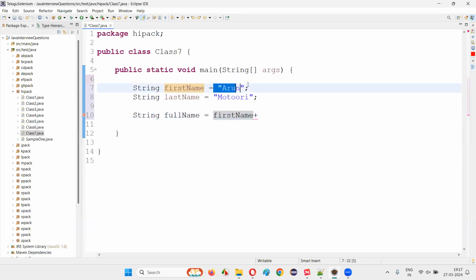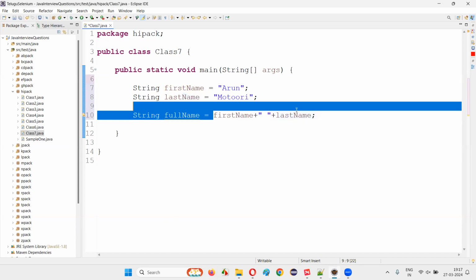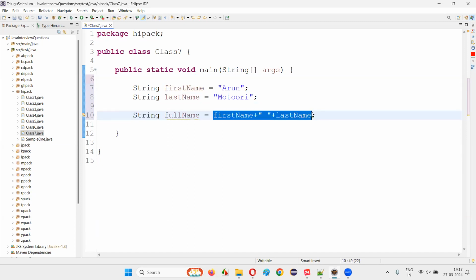First name is having the string literal text. So here plus will not act like an addition operator. When some string text is there, the plus will be acting like a concatenation operator that I will concatenate with a space. Some string text, space, and plus I'll give the last name. Now I have used plus symbol multiple times. You see more than two string literals are there here, and this plus will act like a concatenation operator from left side to the right side.